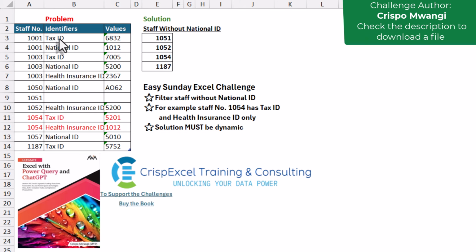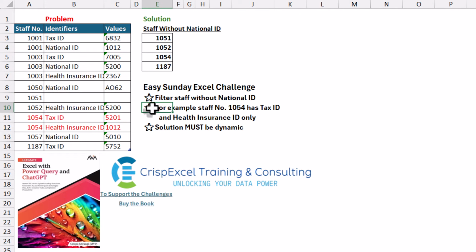Here's a quick Power Query challenge. Find all staff missing a national ID. Sounds simple, but this trick works for any "who is missing what" problem: customers with no orders, products never sold, projects with no budget, etc. Once you learn it, you'll use it everywhere.